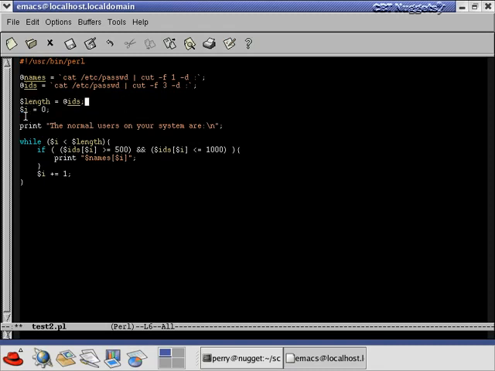Then we use $i here, and we start it equal to 0, and it's just going to serve as a counter, or it's going to help us index the elements of the two arrays here. Okay, so that's the preliminaries for this particular program. Then what we do is we just issue this print statement. We say the normal users on your system are, and then we put in this newline character, and then we're going to execute this while loop to actually print out all the names of the normal users on the system. So let's look at this while loop first just at the outer level.